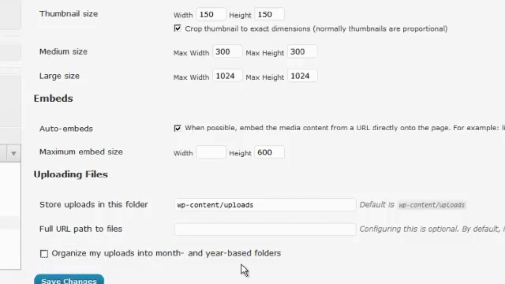It's going to give you better search engine optimization results. It's going to get you better rankings in the search engines for your images. And you know what? When people search for stuff online, they don't really care when you uploaded it. They just care what it is and how they can get it. So then click Save Changes, and that's it.